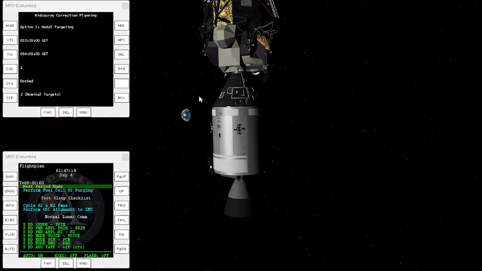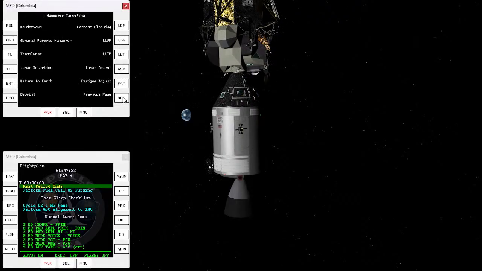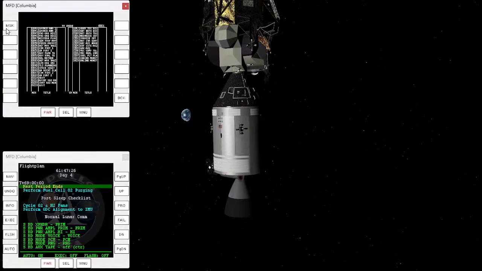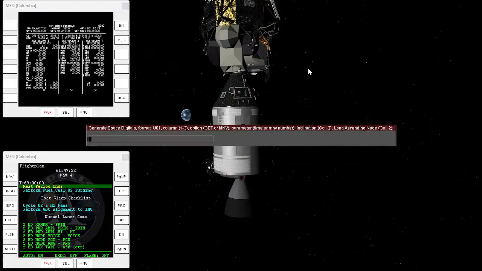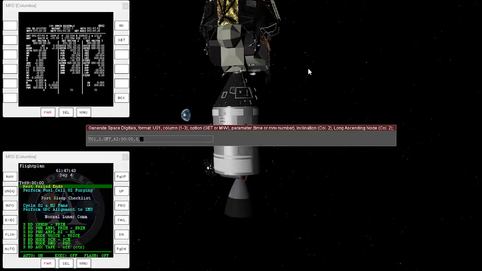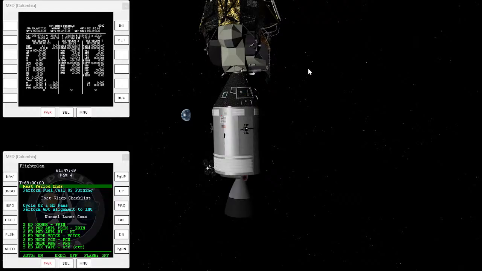So mid-course correction 4 is scheduled for lunar orbit insertion T-minus 5 hours. I don't see, since we didn't do an MCC3, that time would change at all, but just in case, let's go ahead and check our space digitals. So let's go with U01, column 2, GET. The current time is about 62 hours. We could choose any time, but of course we don't want to choose a time that's right at the moon. We want to choose a time that's shortly in the future.